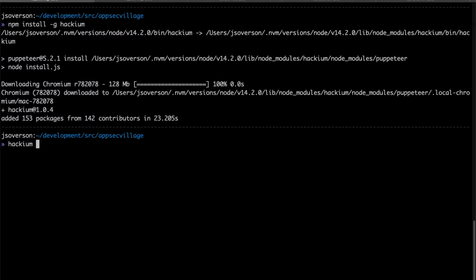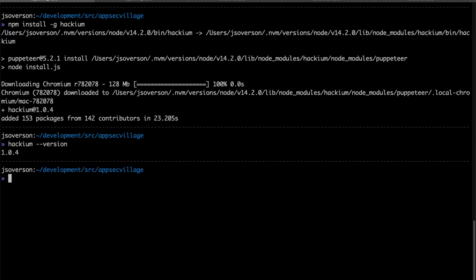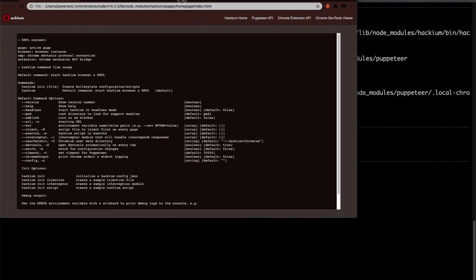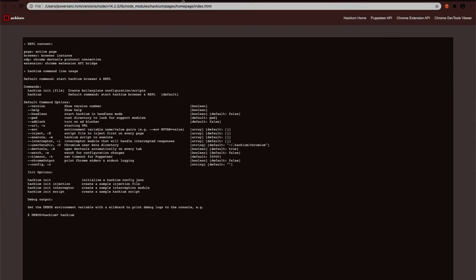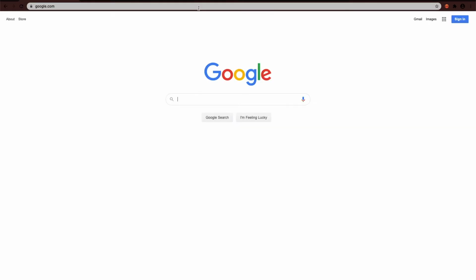All right, so now we have Hackium installed locally, version 1.0.4. We start that up, we get what looks like a normal Chrome browser. Since we have Hackium running, we can use it just like we would any browser. It comes with one extension pre-installed, the Puppeteer extension bridge, one of the dependent projects for Hackium. This allows Hackium to communicate to and from the Chrome extension API.